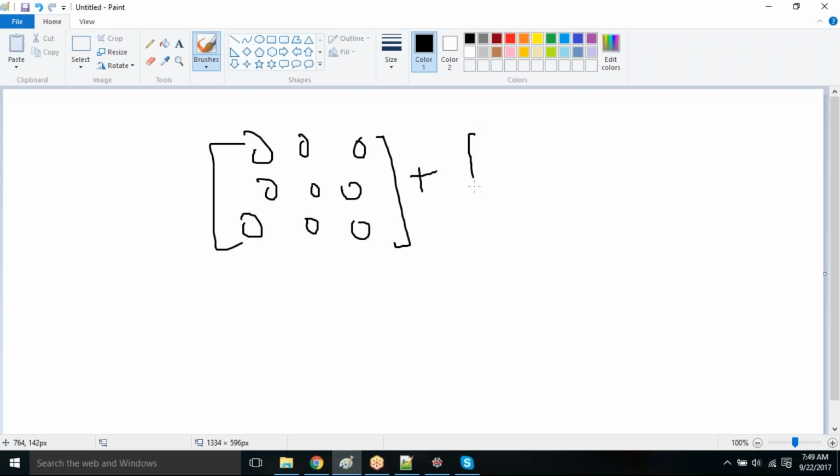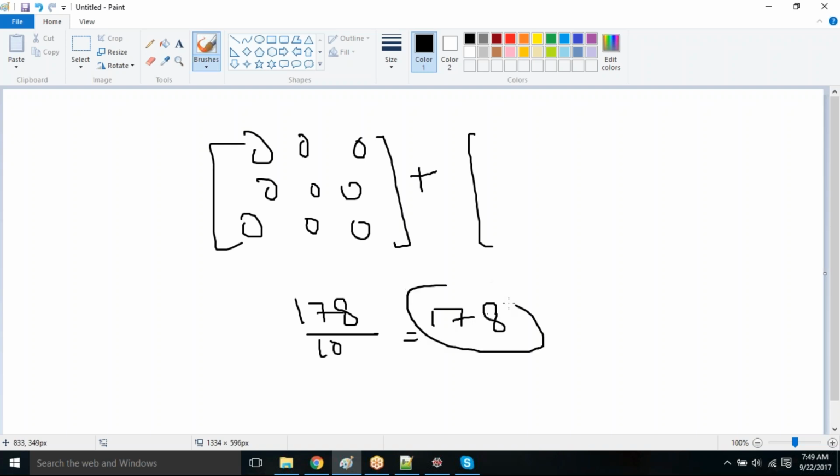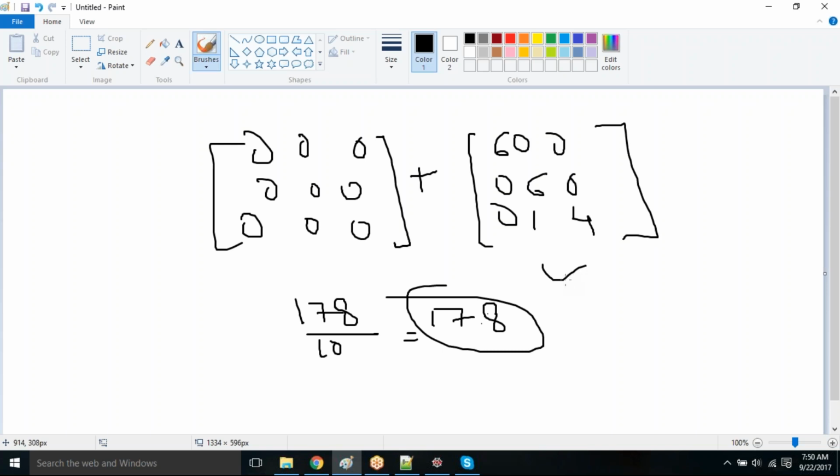And I am adding in each iteration. How many data points will be there for testing? 178 by 10, some 17 or 18 data points will be there, right? So suppose these data points are denoted like this. Suppose 17 are there, so in each iteration there will be some result like this. This will keep getting added over the 10 iterations.